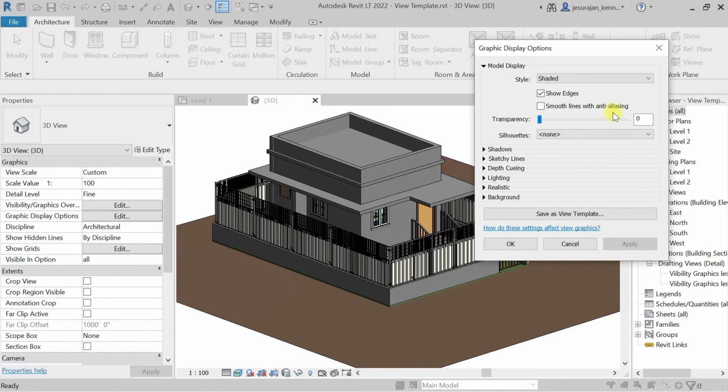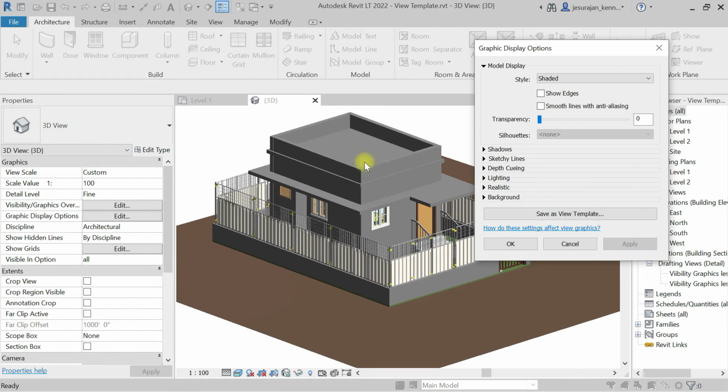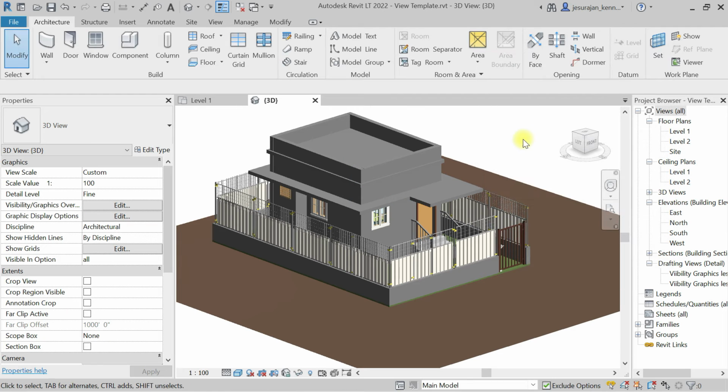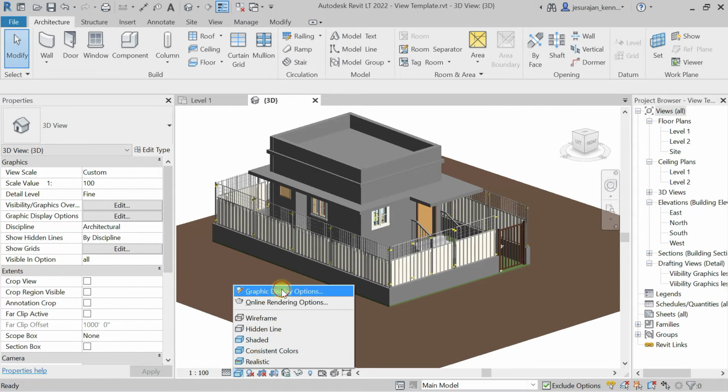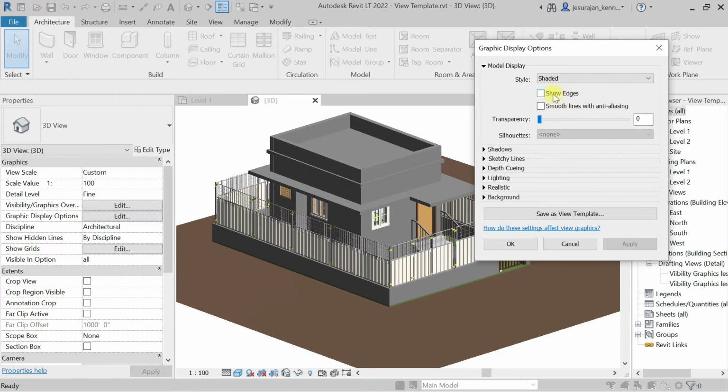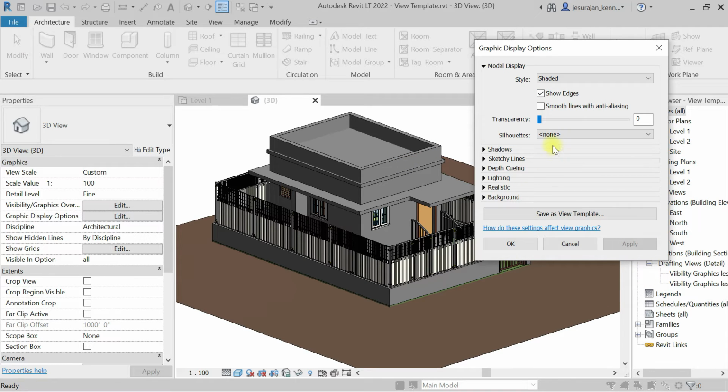Then say apply. And here you can see below we have show edges. If you uncheck this one and apply, you can see there are no edges showing. Now it looks like a real photo. So now we don't see any black line. You can check to show lines. If I apply, you can see the difference. Smooth lines with anti-aliasing. If you check, you can see something is changing here, it really looks good.